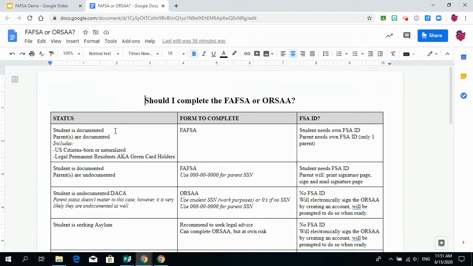If the student is undocumented, then the student will complete the ORSAA. They can enter a Social Security number if they have one for work purposes. If not, they will enter zeros for them and their parents. They will not use an FSA ID. They will electronically sign the ORSAA by creating an account.